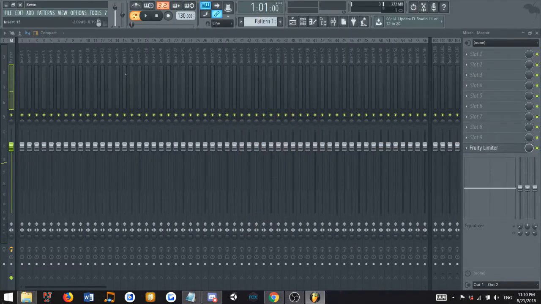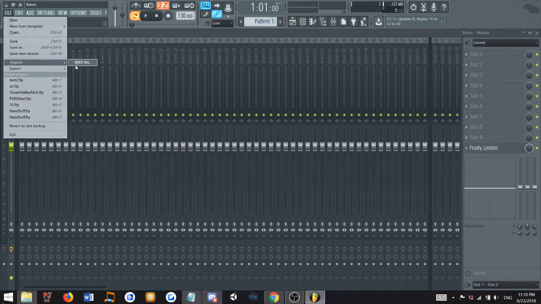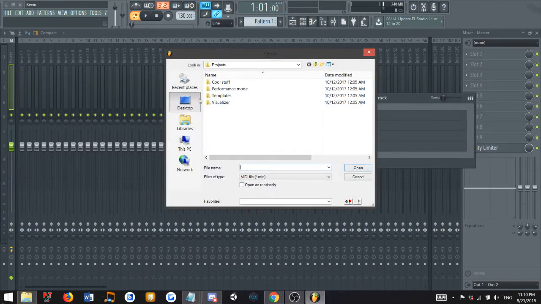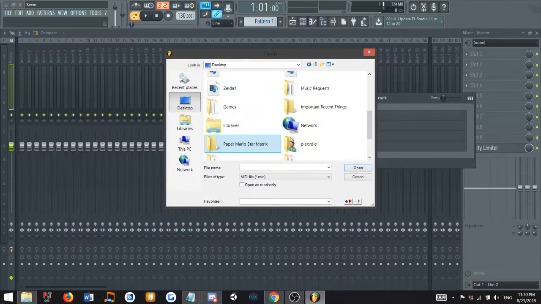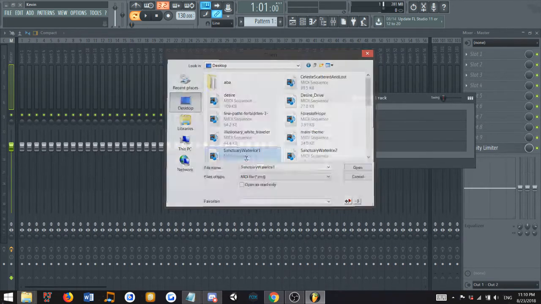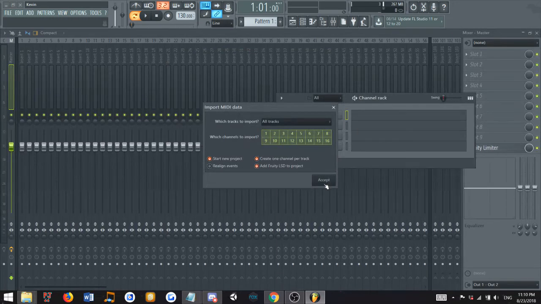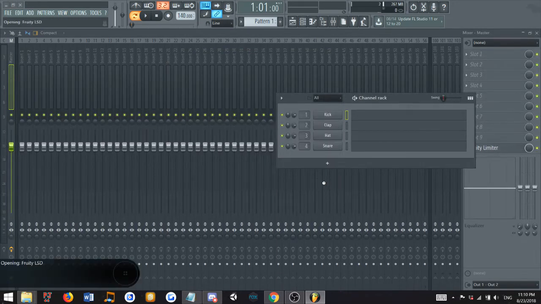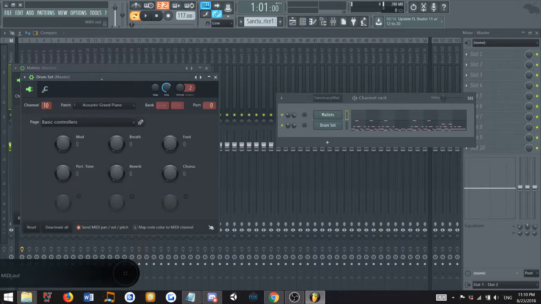Alright, so we have FL Studio open now. Let's go ahead and import our MIDI file and see a little better what I'm trying to do. So let's import the MIDI file. Let's go to desktop. There you go. Import all tracks, accept all that. Alright, here we go.